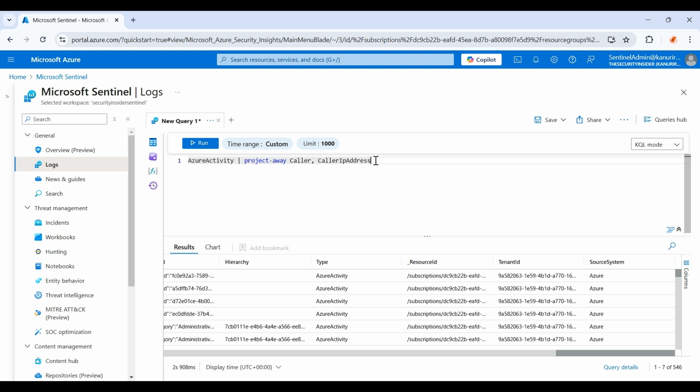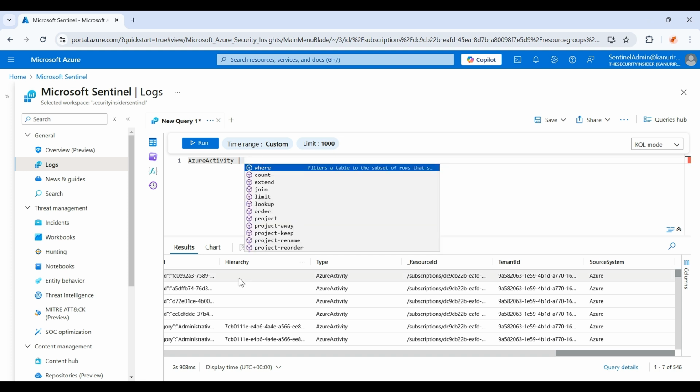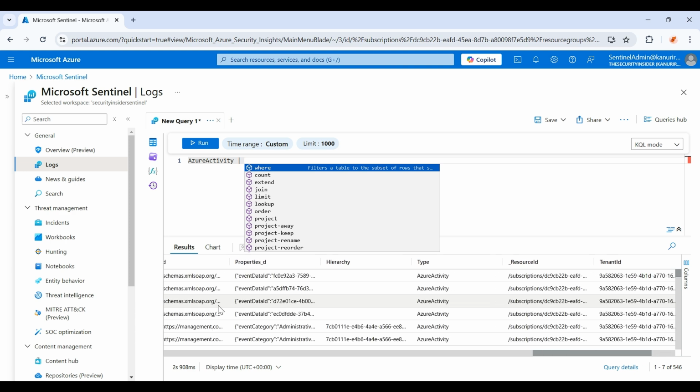And also, there are other operators as well. If you see project-keep, it does the same thing as project, and project-rename is used to rename. And this is one of the operators that we can use to get the output as we require.